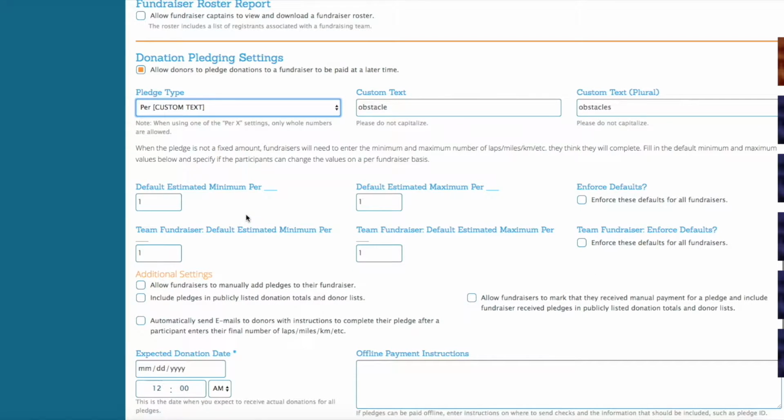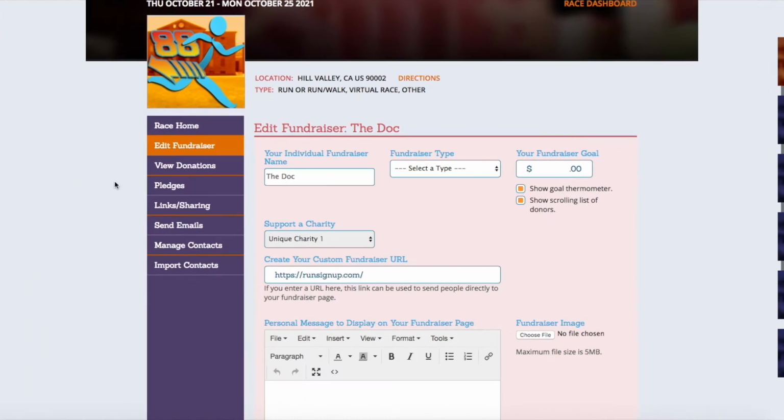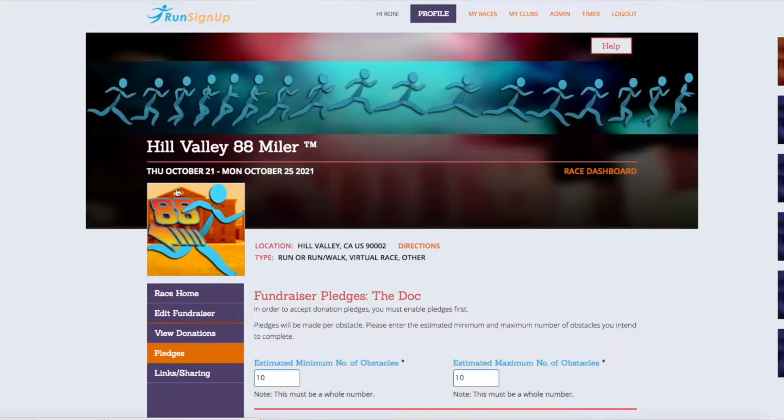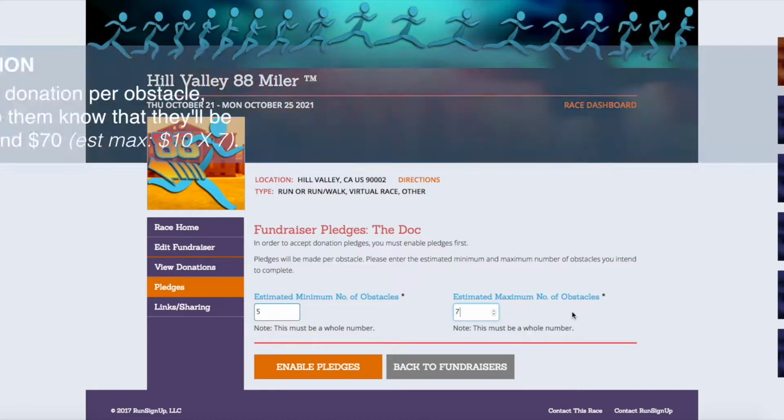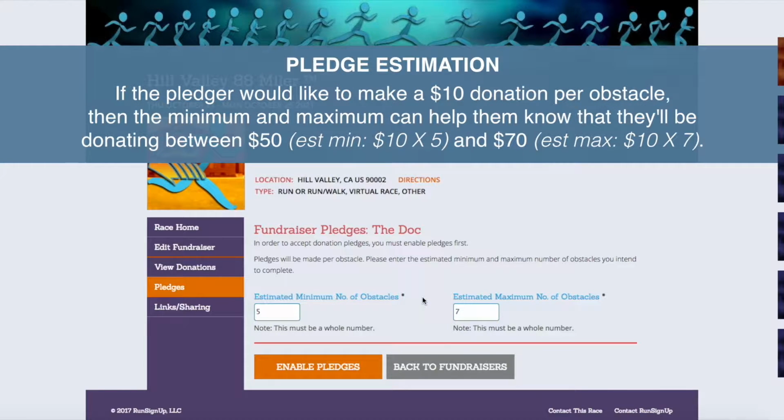With any of these per pledge types selected, when a donor enables pledges on their fundraiser, they will also be asked to indicate their estimated minimum number of laps, miles, kilometers, or custom text. In addition to this, they will also be asked to indicate their estimated maximum number of laps, miles, kilometers, or custom text. This will allow the person who is making the pledge to gauge what their overall donation will be once it is all calculated.